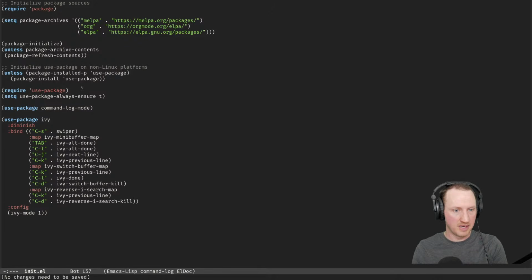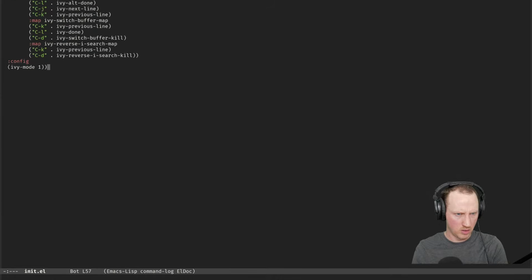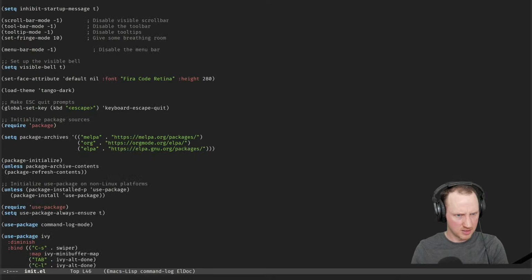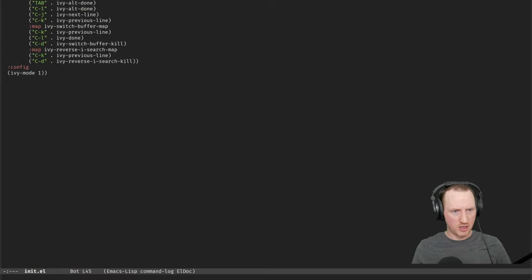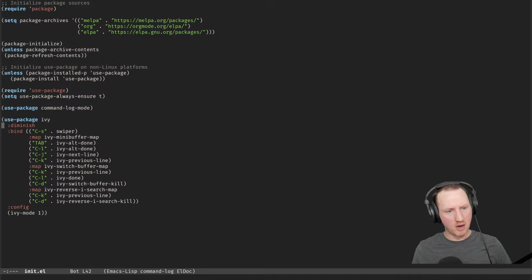If I want to make that the default, I could go here to where I set Tango Dark, and then I can change this to Wombat. And then in my configuration, this should get loaded by default whenever I start up from now on. Okay, so we're doing pretty good here. We have just a basic configuration. Now, I want to talk a little bit more about use package and how it works.